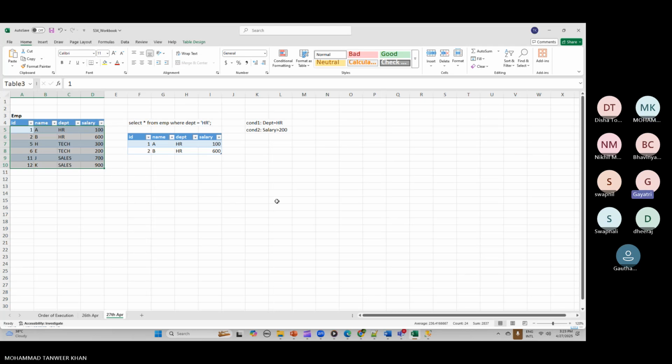Department and salary. Which is that particular employee satisfying both these conditions? B. ID is equal to B, right? Correct. This is the one which is satisfying both the conditions, right? So it means condition one is department HR and condition two is salary greater than 200. And you have to satisfy both the conditions. Both are mandatory, right?